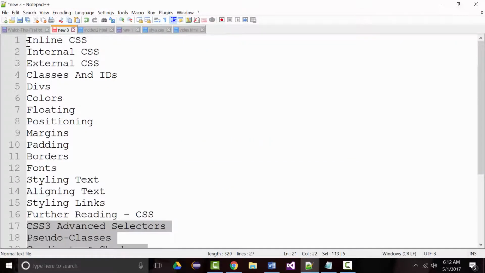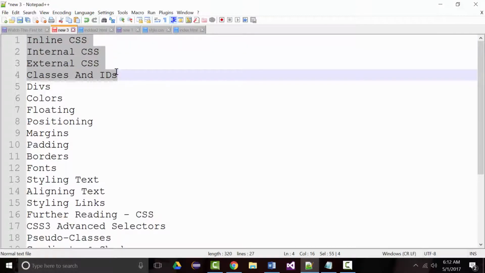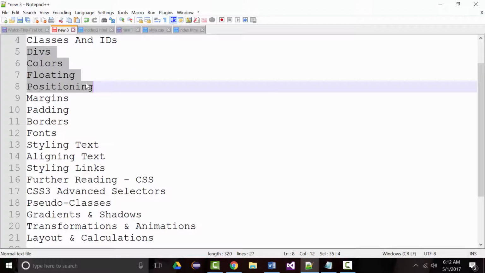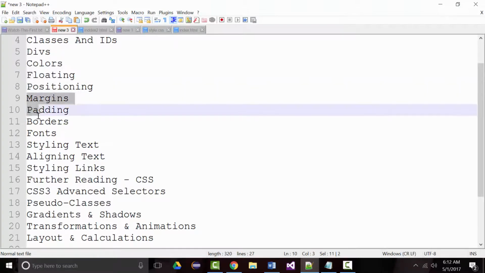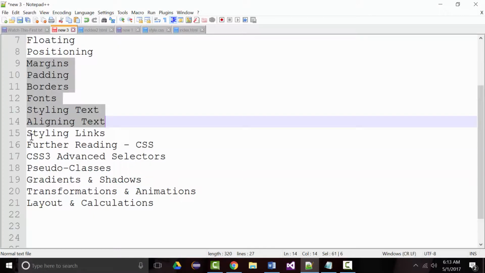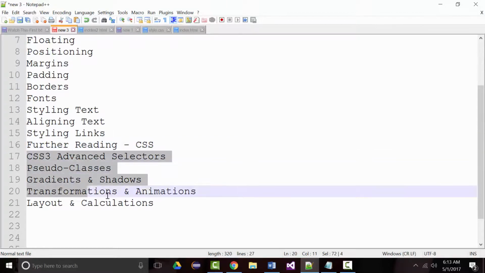All right, so that finishes up this first lecture. So what I've done, again, is I've discussed inline, internal, and external. I've also introduced you to the idea of classes and divs. In the next chapter, classes and IDs, I should say, I want to go over divs, colors, floating, and positioning. I'm trying to break this up into manageable chunks. If I can do this next, then I'll go in the next one and probably do like to here. All right?